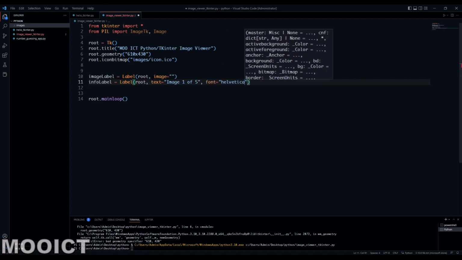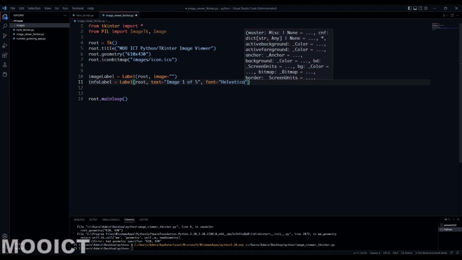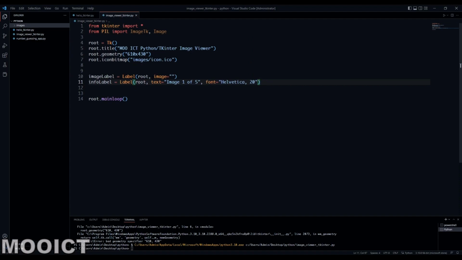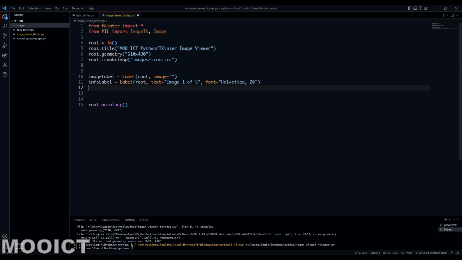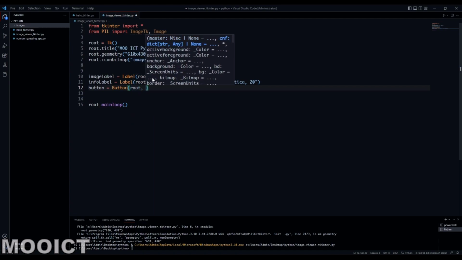Say font Helvetica, oh, capital H, Helvetica, and then give it a size of 20. And we're also going to need the button. So say button equals to button. Let's link it to the root.